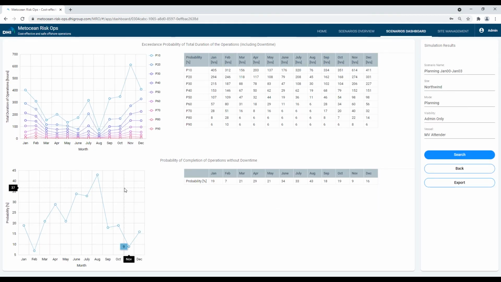In planning mode, Metocean Risk Ops helps you identify the optimal months for your operation, based on a probabilistic analysis of workability downtime. You'll see the monthly probability of completing the operation within a certain number of hours, as well as the probability of having no downtime at all.